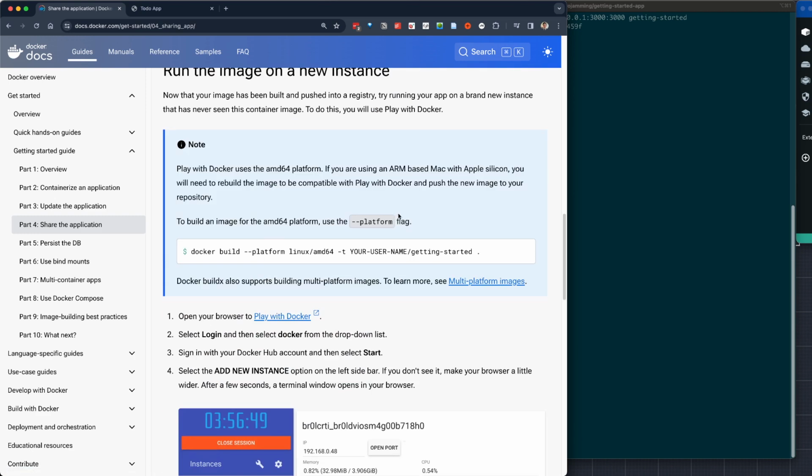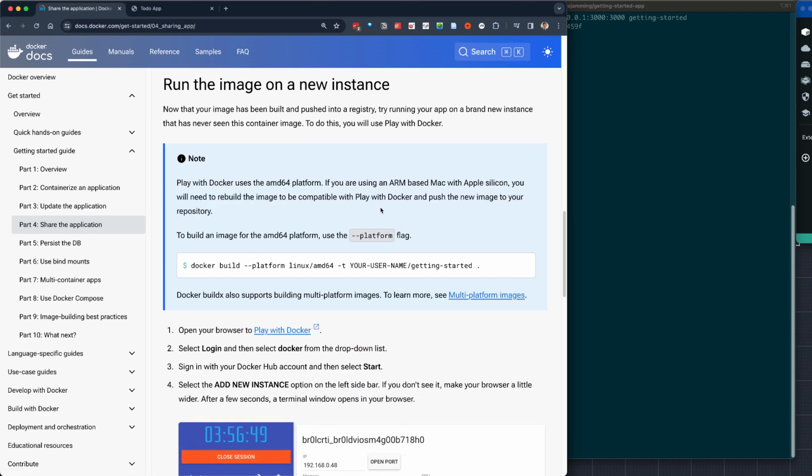Okay, so run the image on a new instance. Now that your image has been built and pushed to the registry, try running your app on a brand new instance that has never seen this container image. To do this, you will use Play with Docker. Play with Docker uses the AMD64 platform.